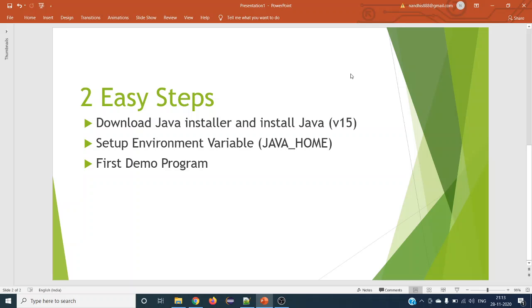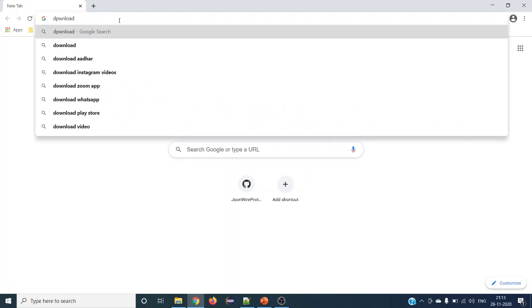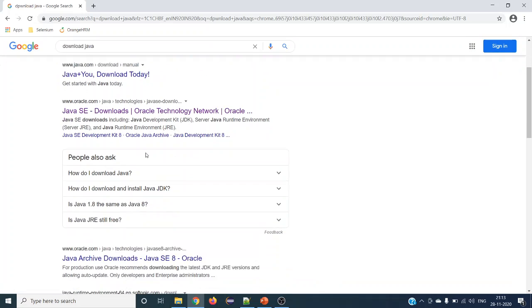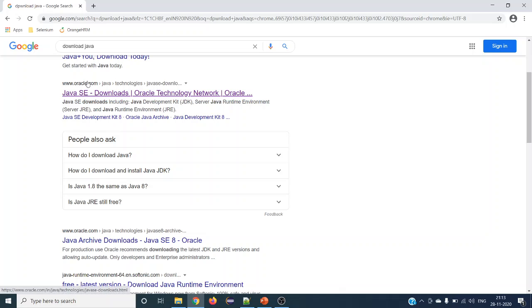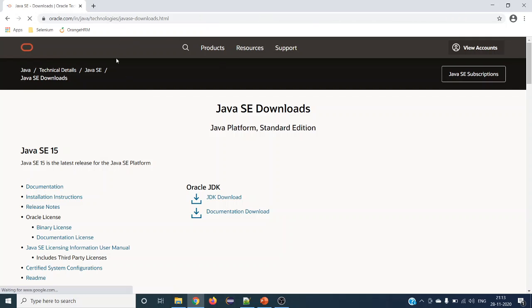Okay, let's get started with downloading Java. Just open the browser and in Google just type download Java. Then you have to go to the Oracle website. You can see here it's oracle.com Java and Technologies. Click on this link and it will navigate to your downloads page.